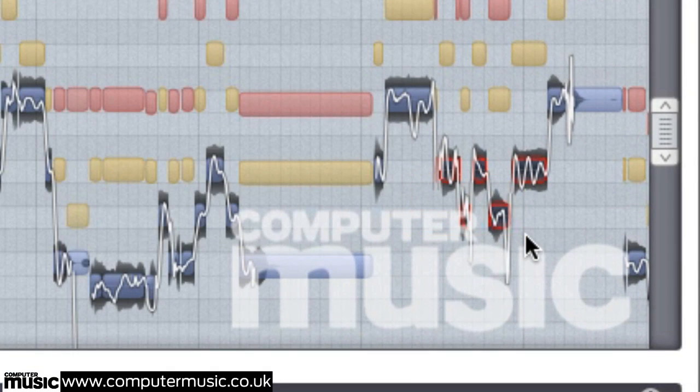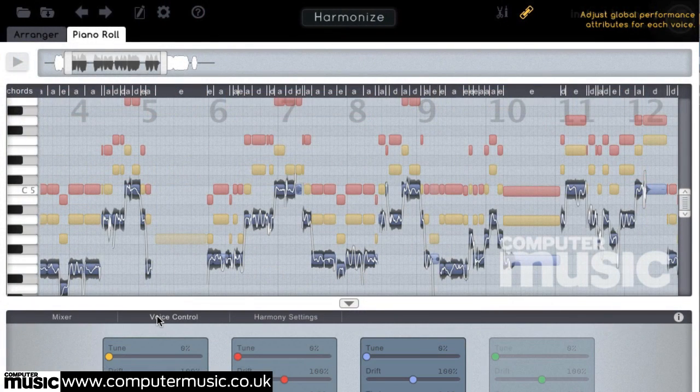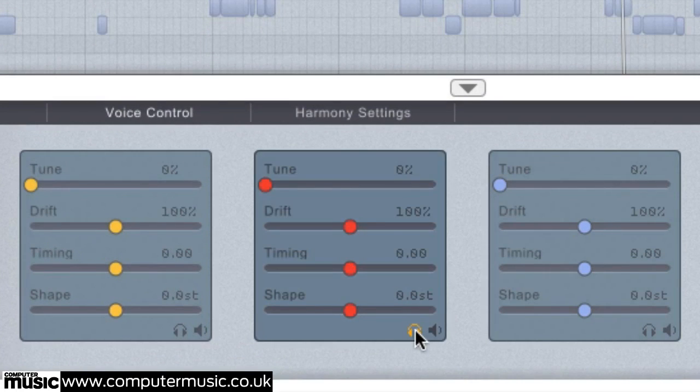Any sections that you don't want harmonized can quickly be restored by simply highlighting and deleting the unwanted harmony notes. The controls in the voice controls pane affect all of the notes in each voice simultaneously. Tune applies pitch quantization to all notes.